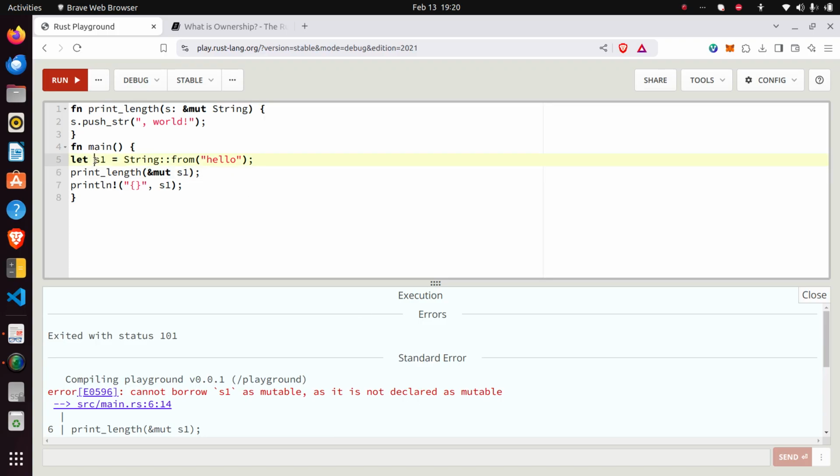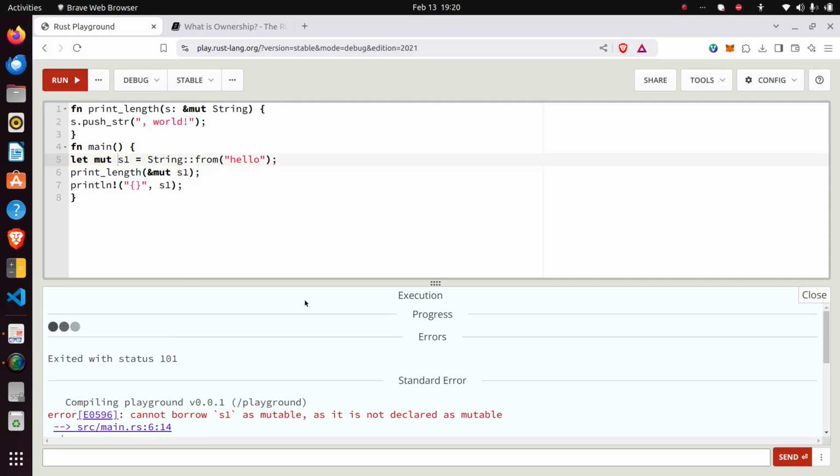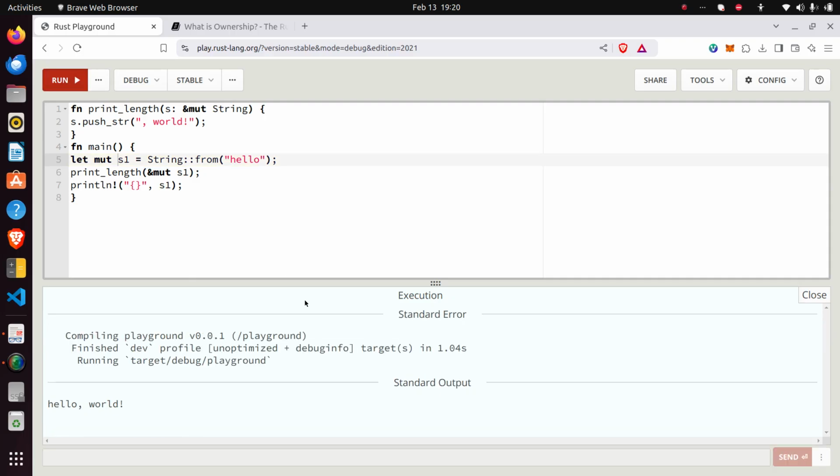Oh, sorry. Yeah, this is mut. I forgot to add this as mutable. Let's try to run now. So yeah, both strings are printed. Here is hello and this is world. So this is hello world.